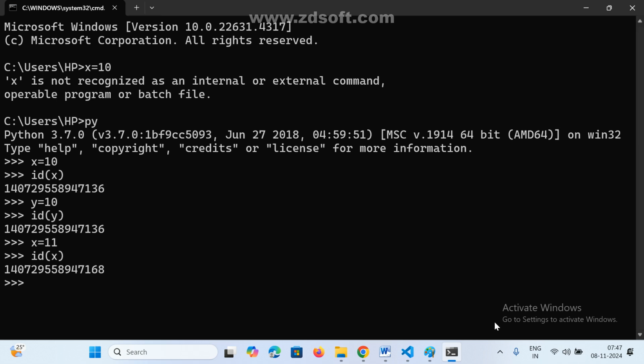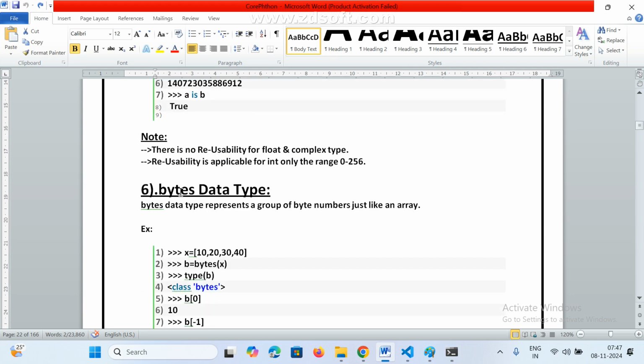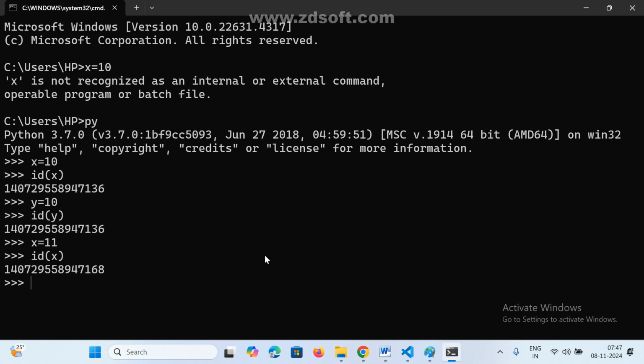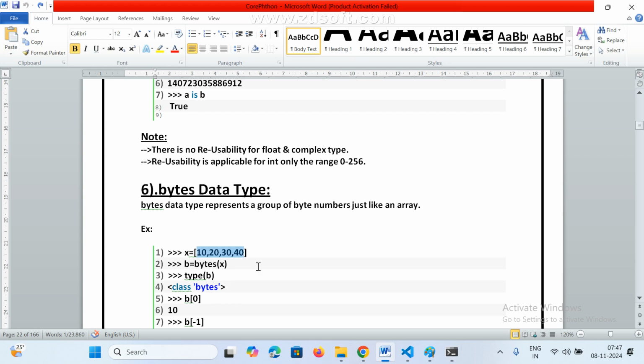This is how it will work. Now the same with the bytes data type. The bytes data type represents a group of byte numbers just like an array. So now see here, x equal to what is this? I hope everyone knows. This is actually an array. Array means in square brackets we can pass a list of objects. For example, a equal to, if you want to declare an array, this is the array syntax. A sequence of numbers. We can give anything, like this.